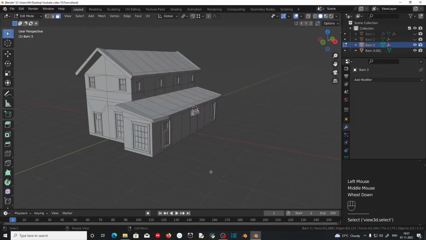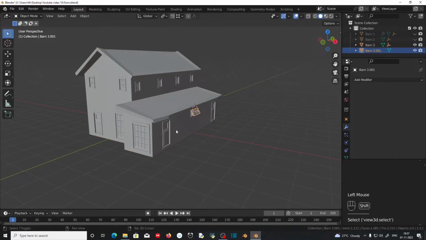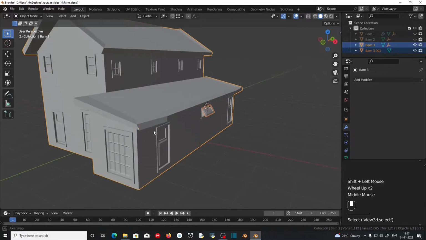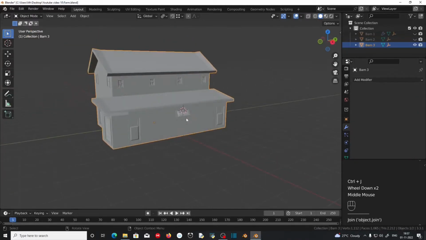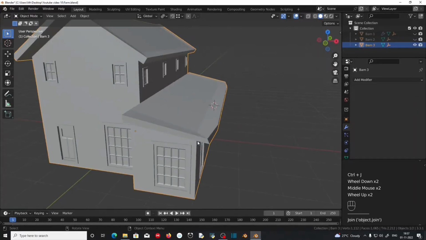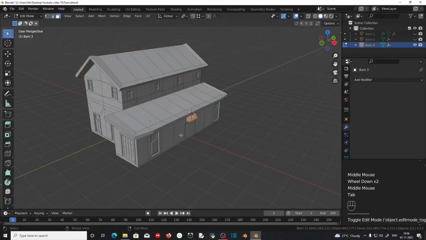Now we need to go to object mode using tab. We need to make this into a single object. So select this window first. Shift to select the barn. Make sure the barn is the active object. Then press Ctrl plus J on the keyboard. This will join the 2 objects into a single object. Now as you can see, we get our third barn. We go to edit mode.